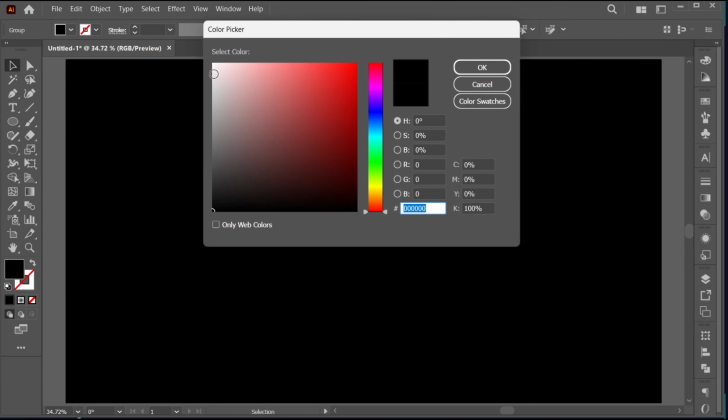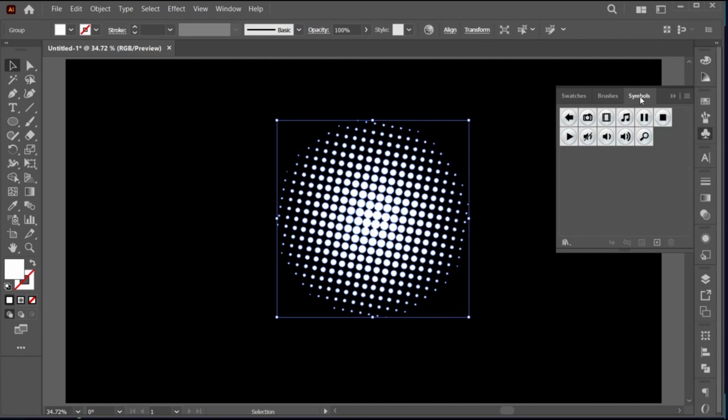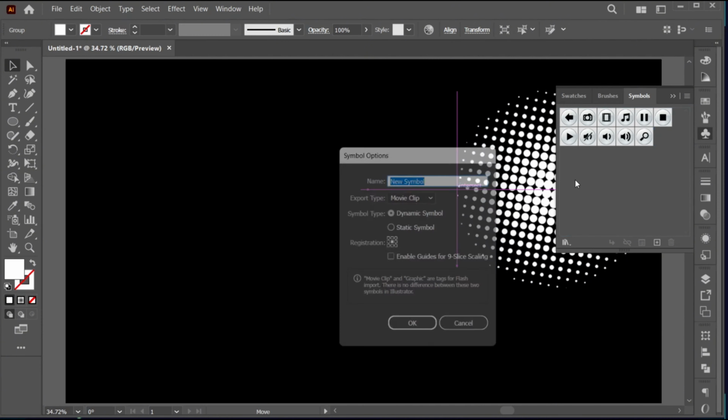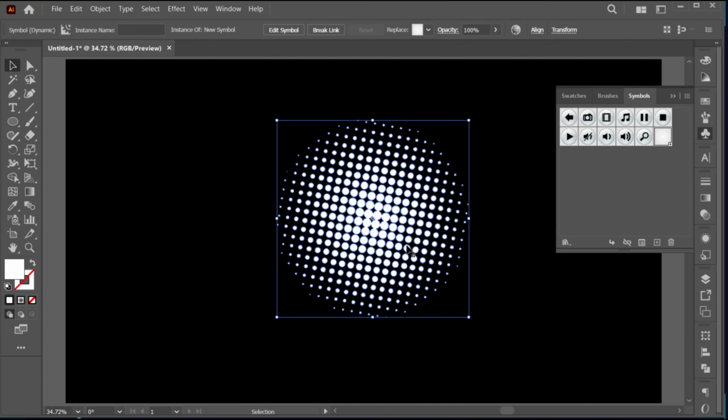Apply white color to it. Open the Symbol panel. Drag the effect to it. And delete it.